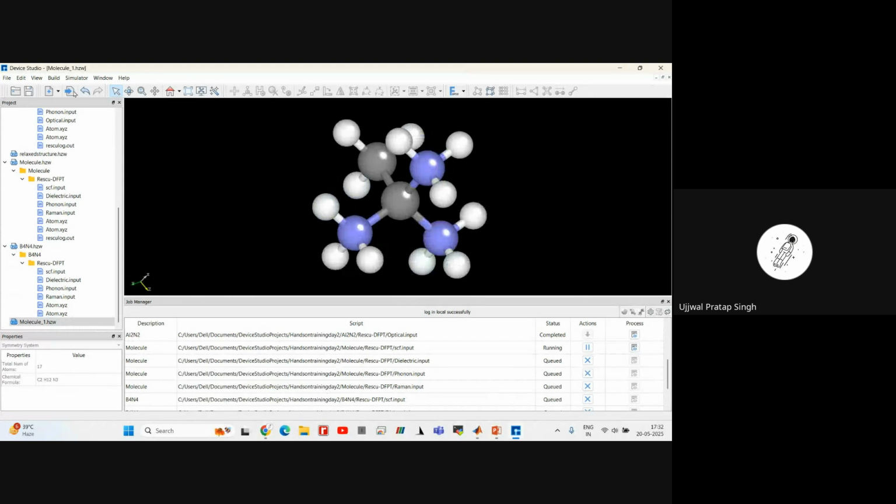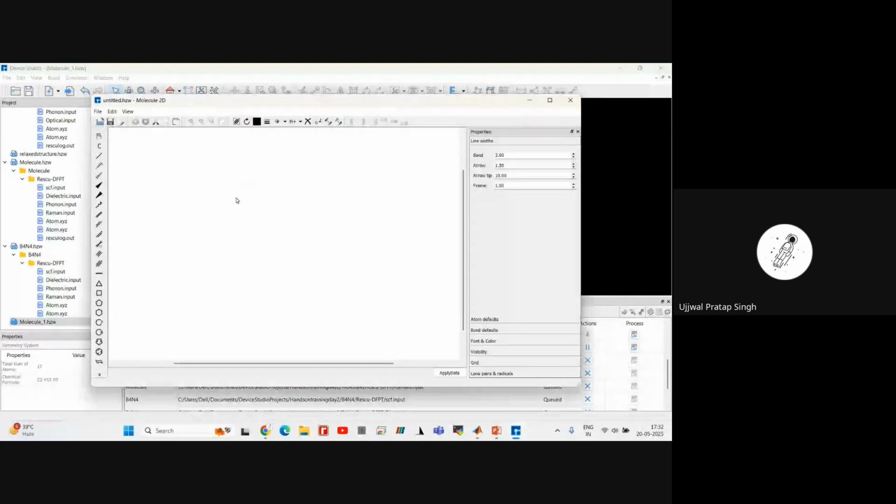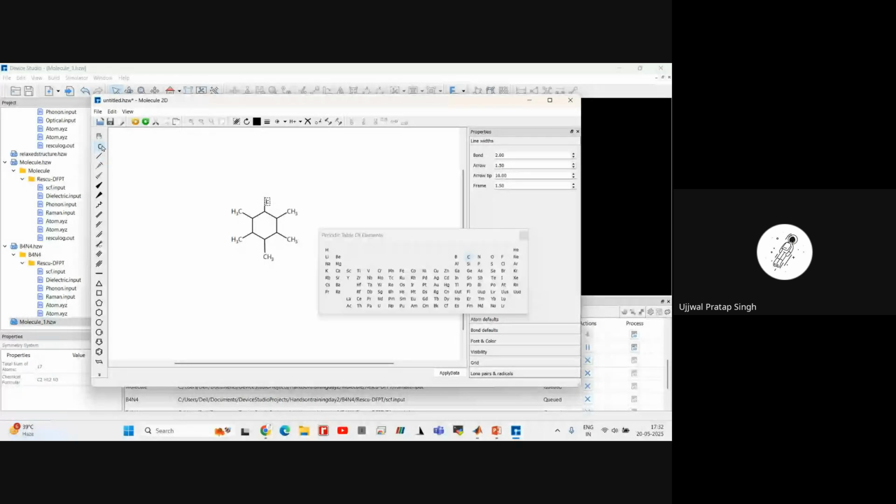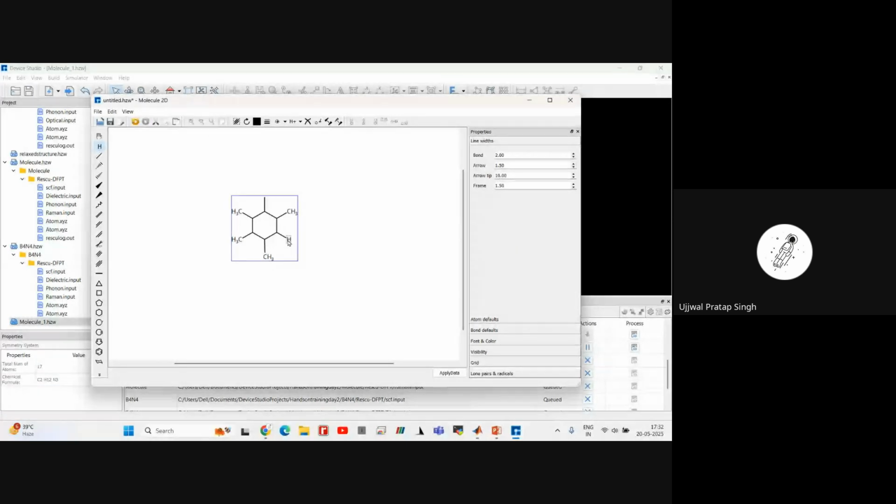And in the same way, for molecule 2D, you can create complex material using different fragments. You can see here. You can add the plate, with hydrogen, and add complex material also here. You can create and apply data.